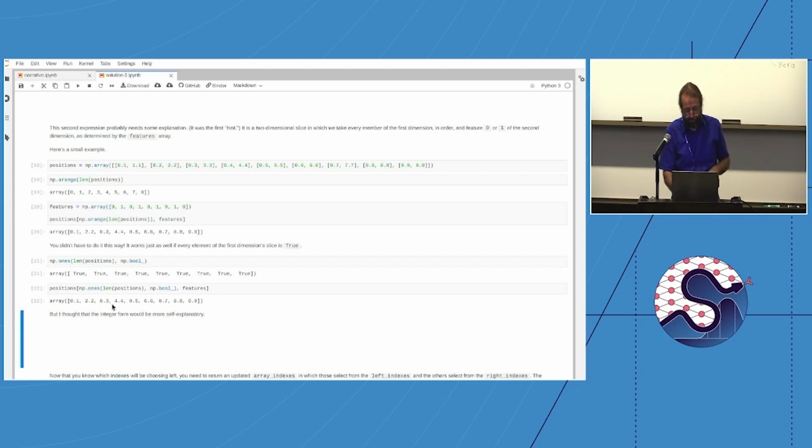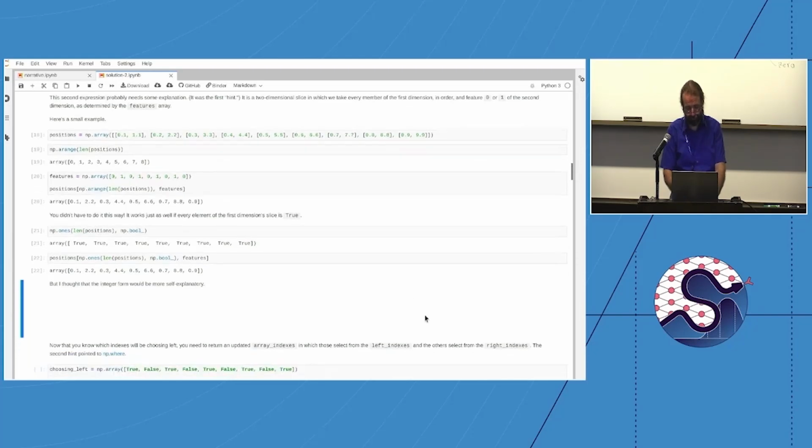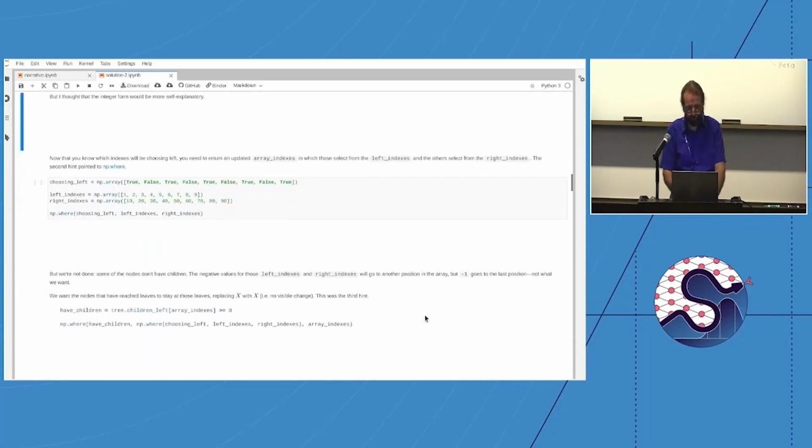I see, and then these cells are another way to do it. Take a bunch of trues in the first dimension: true, true, true, true, true. We're going to take every pair, and from each pair, we'll either take the left or the right. So there are different ways of setting up this slice. This was hint 1, by the way. So now we know which indices we'll be choosing left.